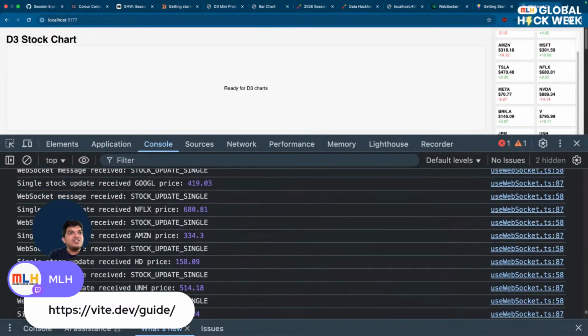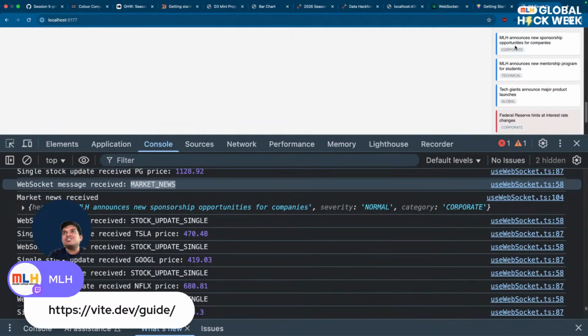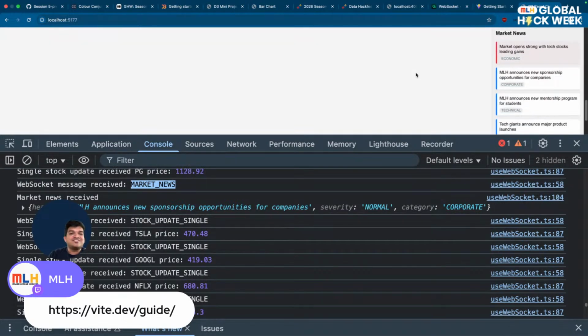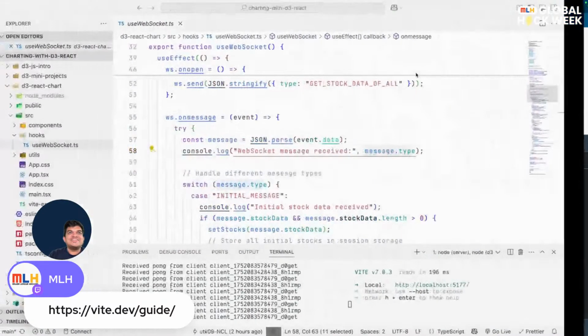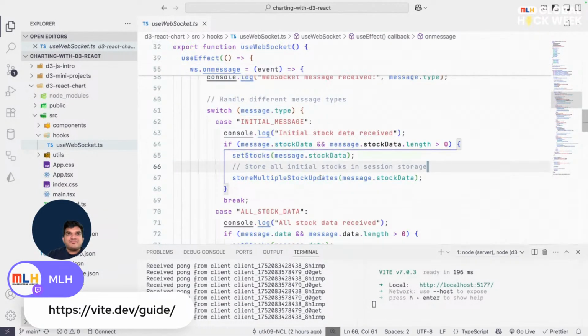Oh, so the latest market news is about MLH. Let's see. MLH announces new sponsorship opportunities for companies. Woohoo! It's all fake, just by the way. Okay, and now depending on the messages that it receives, it does something.